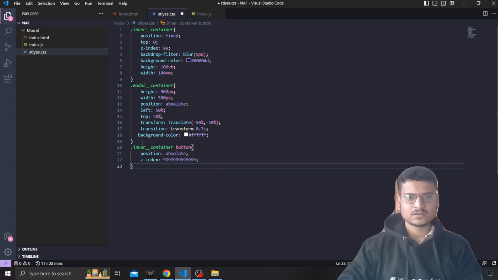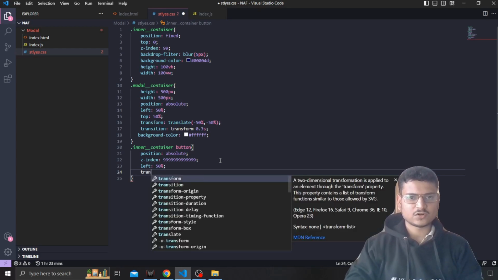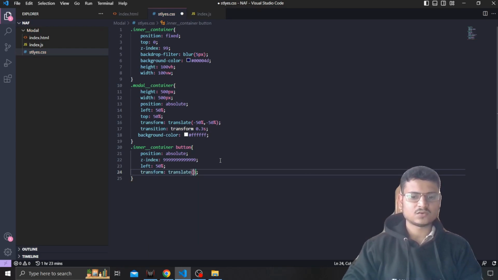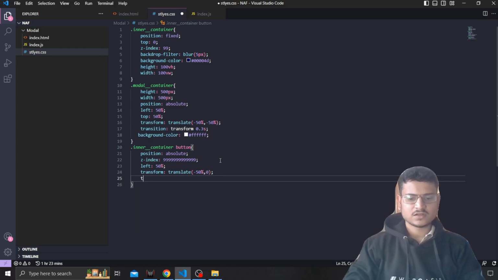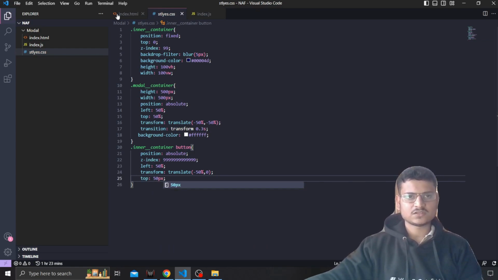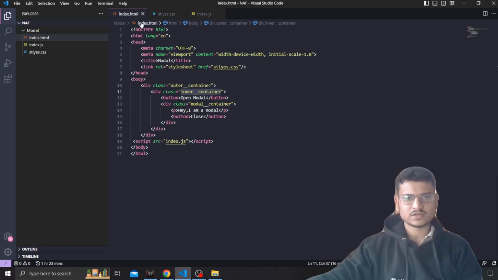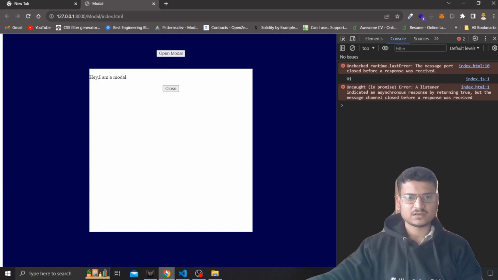Alright. Then let's bring it up to left 50%, since we want to horizontally align it, then transform translate to minus 50% and 0, and top 50%. Now, container button, but we don't want this, right? Okay, never mind, I guess this will work.